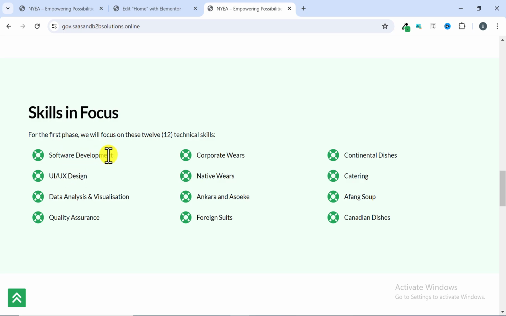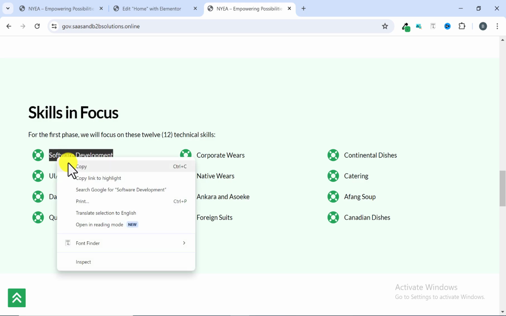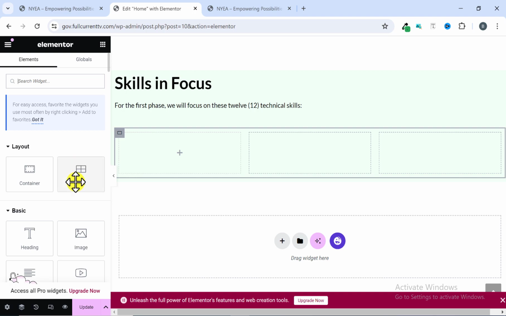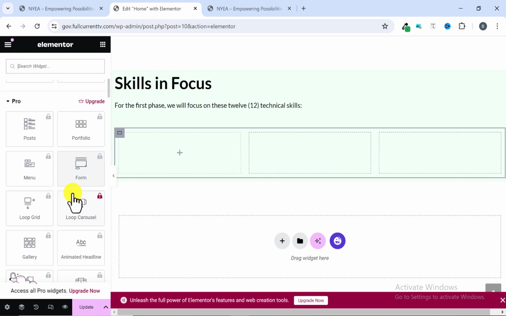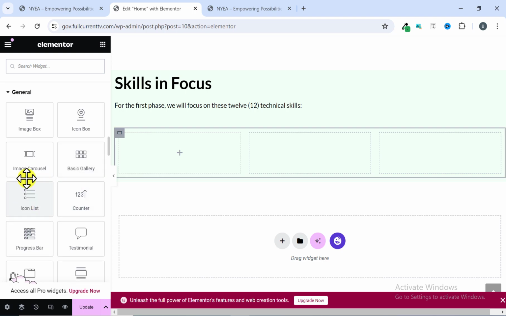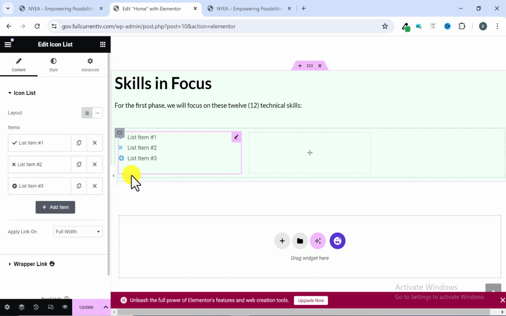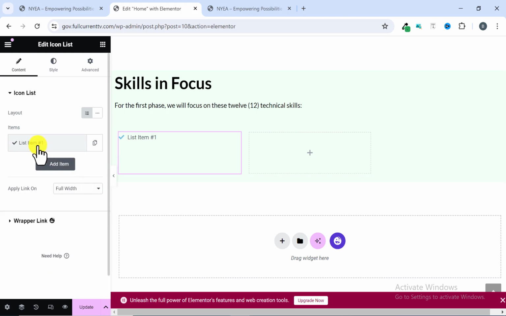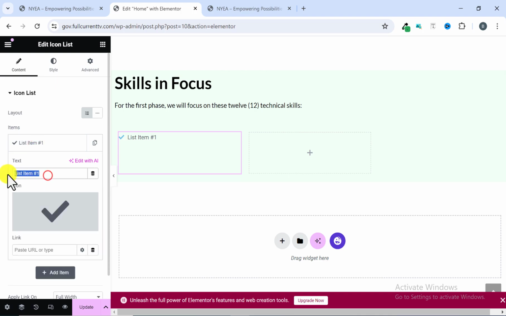Okay, so I'll copy software development, come back here, click here, and then I'll look for an element called icon list. Just scroll down and then you see icon list is here. Under general, we have icon list. I'll just drag it and drop it here. Then we have 3 list items here. I'll close this one and I'll close this one. I'll leave just one. Click on it, change the text inside to software development.